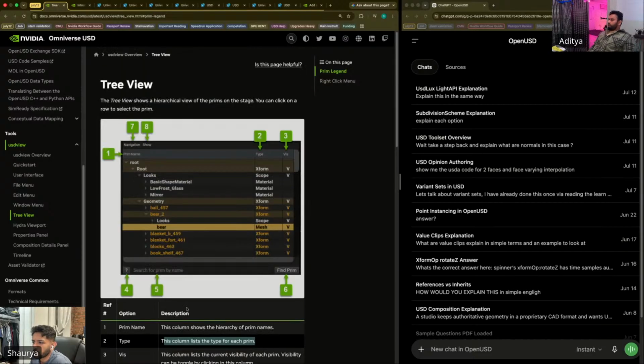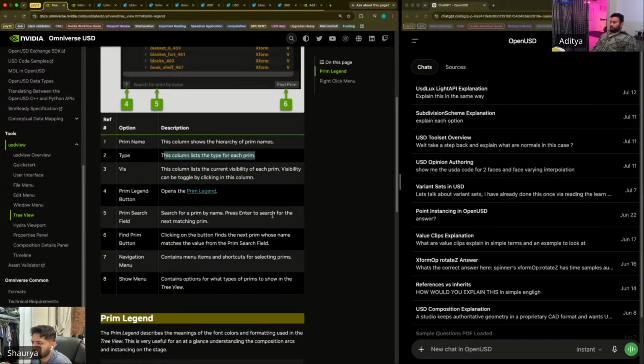Then the prim search field. Search the prim by name and press enter to search for the next matching prim. The Find prim button: clicking the button finds the next prim whose name matches the value from the prim search field. The navigation menu contains menu items and shortcuts for selecting prims.